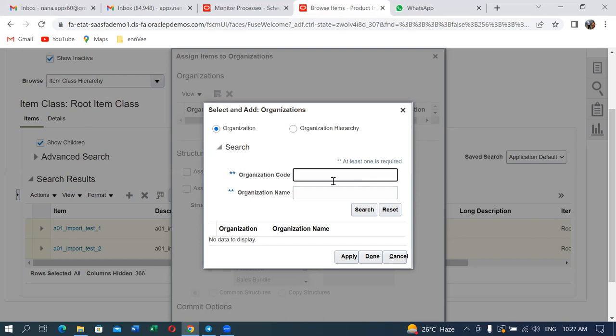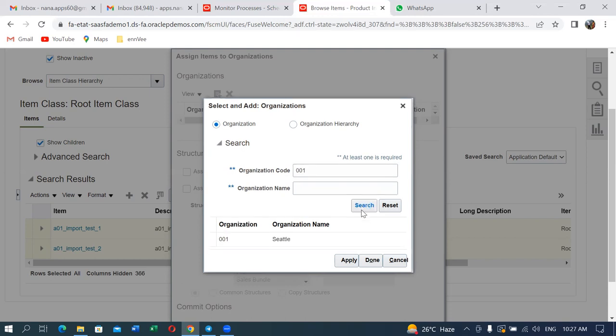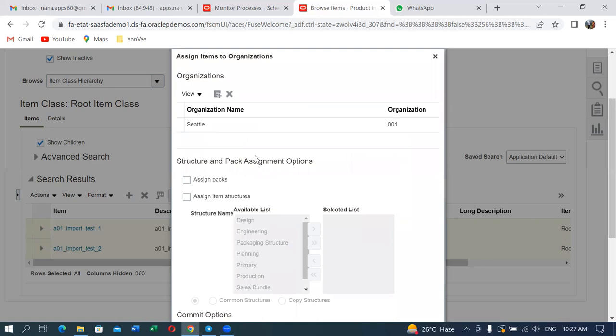Organization code is what? 001. And then click on search, make a search. Go there, click on select, and then click on apply. Now we are going to make a mass assignment, remember. We are going to make a mass assignment.